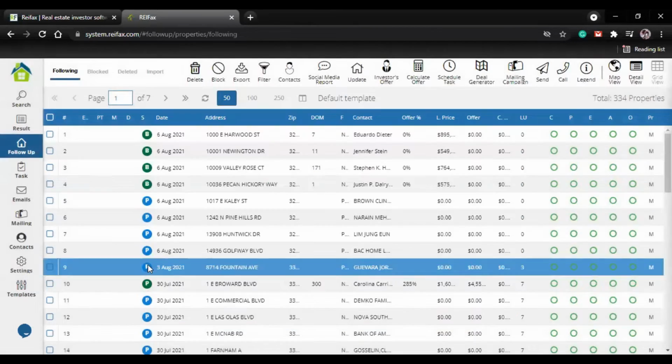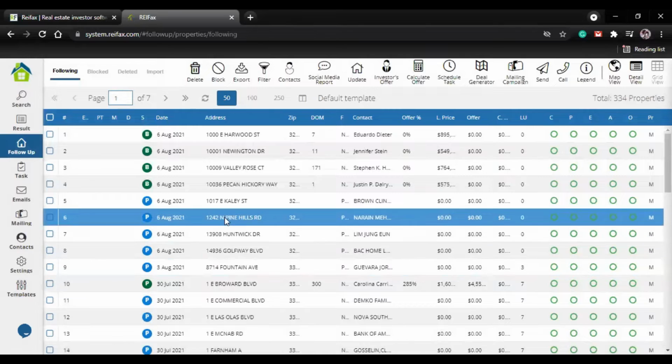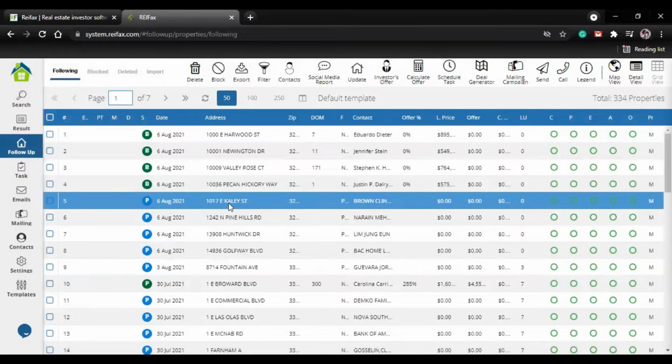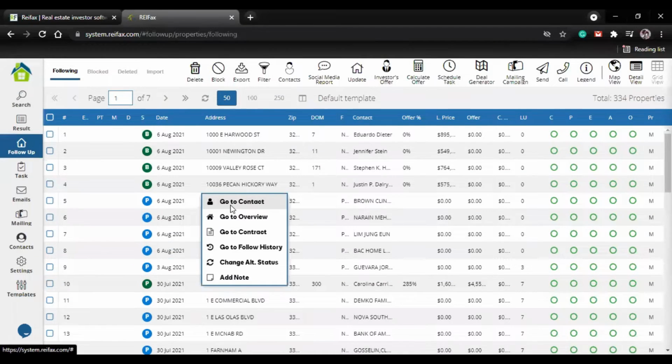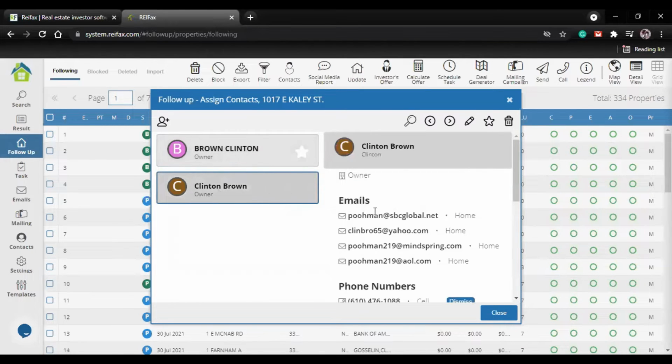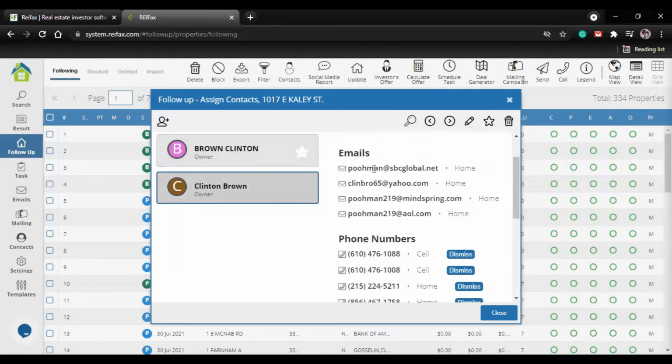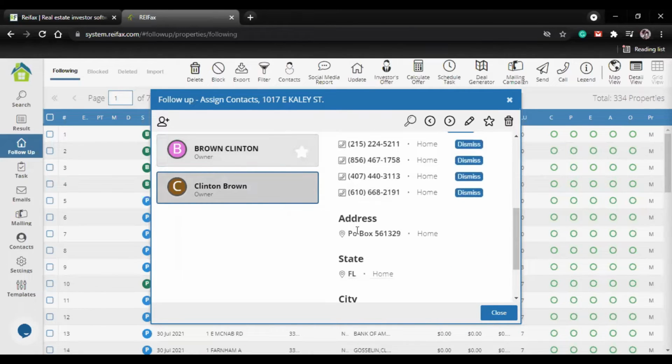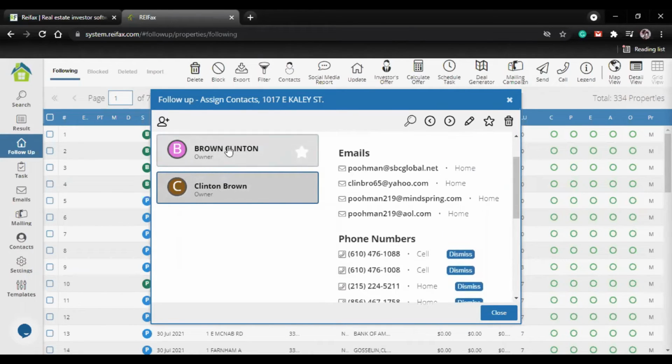This will serve you to make perhaps emails, to send perhaps an SMS with your Plivo, and many more things. You can see all the information. And of course, over here, you got different emails and different phone numbers for you to contact this owner.